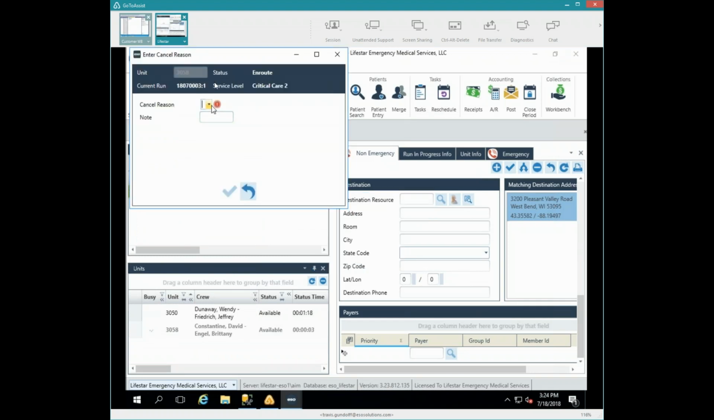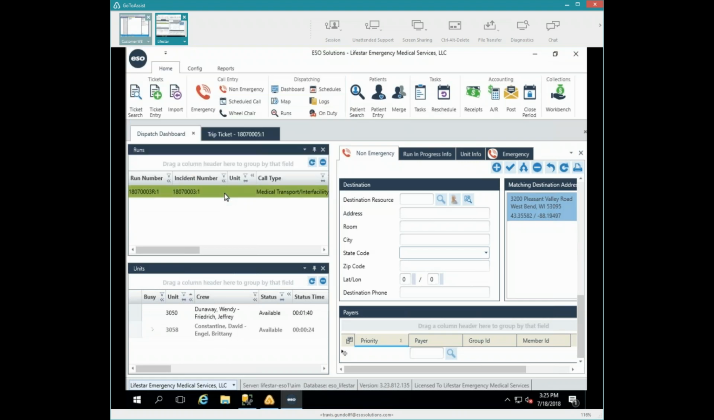And then I get this cancel reason window to pop open. And it says, all right, you need to pick a cancel reason. So I'm going to say the facility canceled. And we'll say facility called and said trip no longer needed. Well, that's all clear text too, is it? Yep, that's a free text field. Once I do that, the unit goes to being available again. That call has now been canceled.